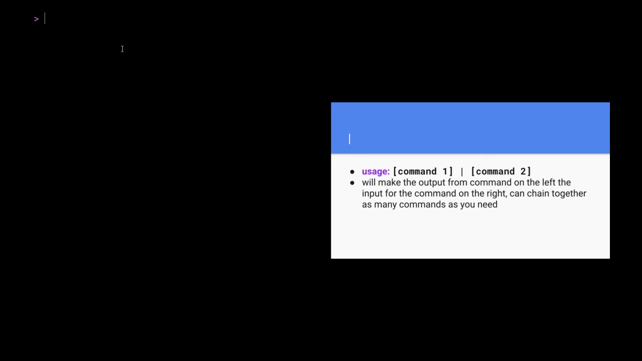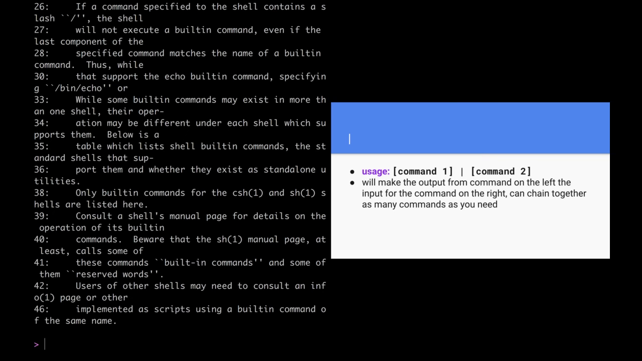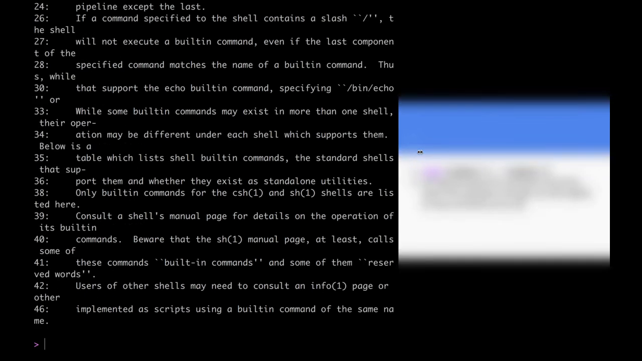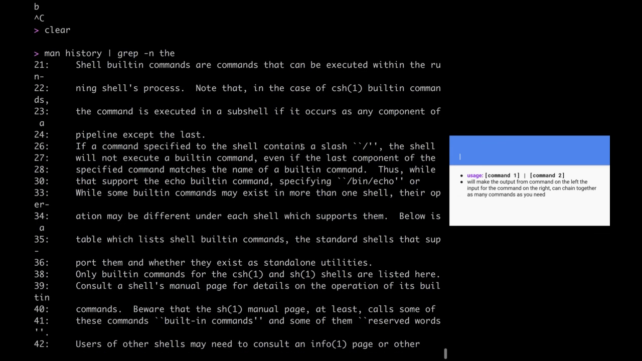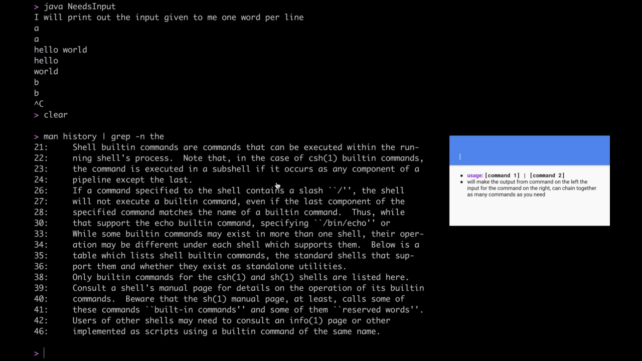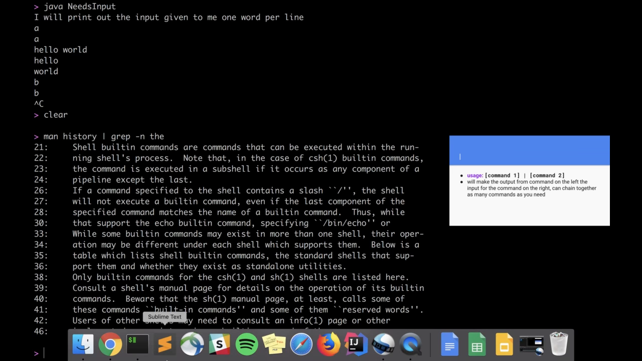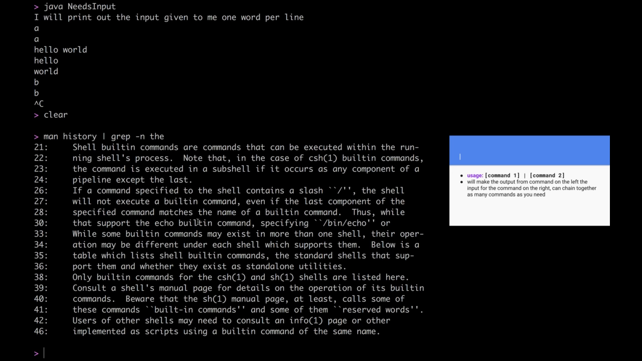So an example would be man history piped into grep -n the. So this is a list of all the times in the manual for history that the word "the" exists. And you can keep chaining these together as many times as you would like.